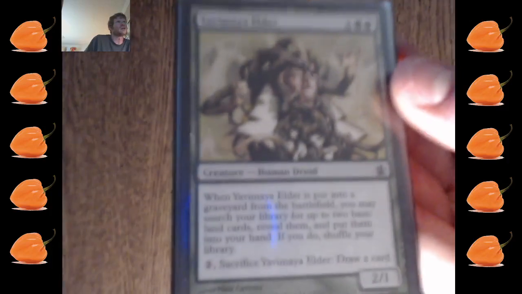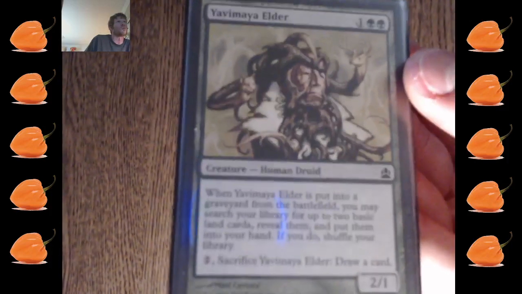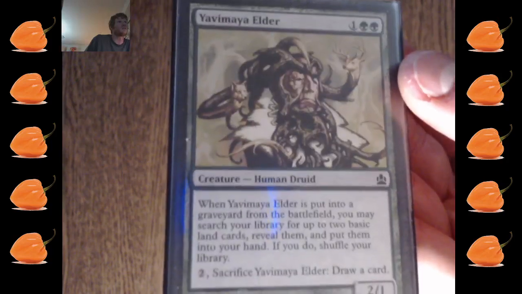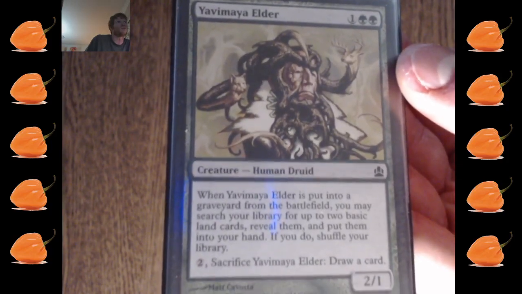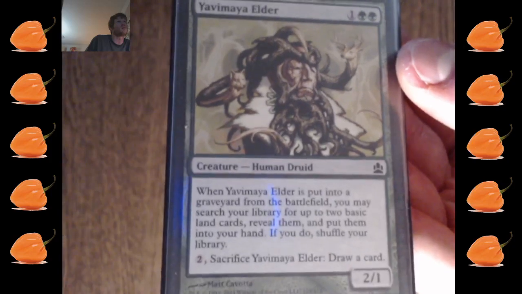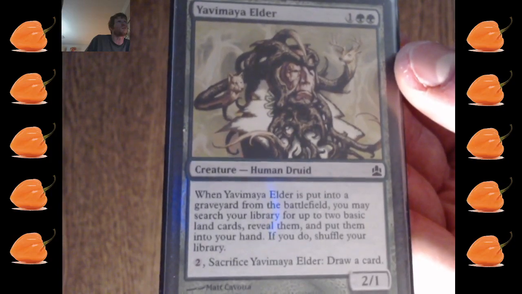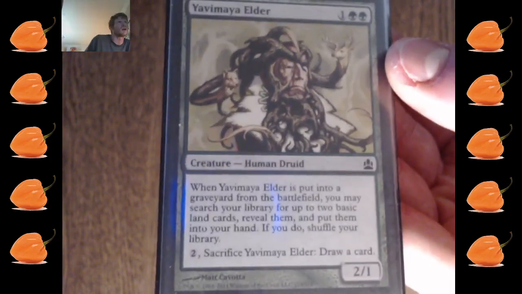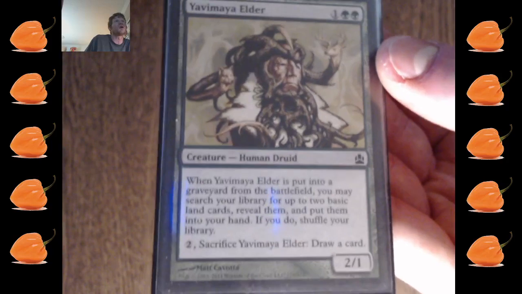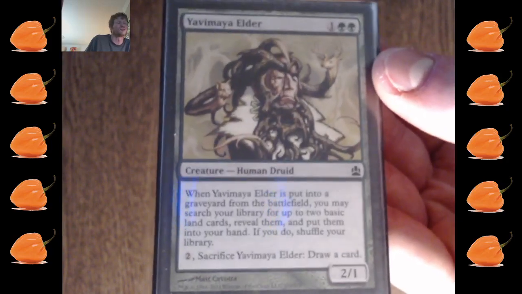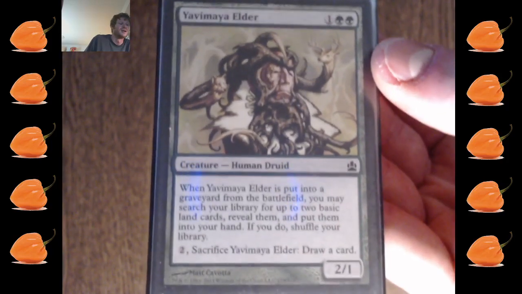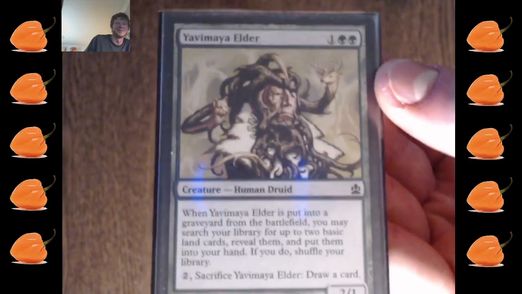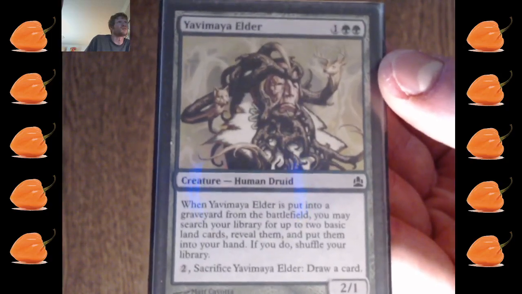Next card is an obscenely powerful card. This is Yavimaya Elder. This card is so powerful. It's a 3-mana 2/1 that says when Yavimaya Elder is put into a graveyard from the battlefield, you may search your library for up to 2 basic land cards, reveal them, and put them into your hand. If you do, shuffle your library. And then tap 2 mana, sacrifice Yavimaya Elder, draw a card. This card is so strong. And even the original printing of it was common, which is ridiculous.